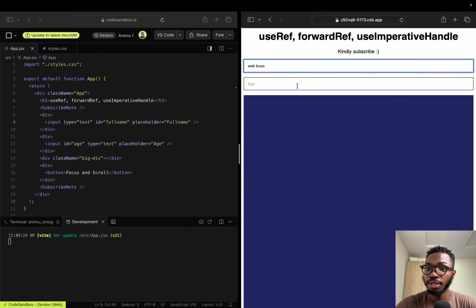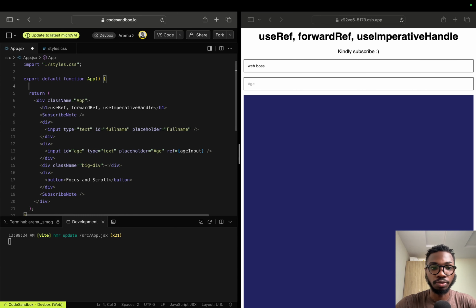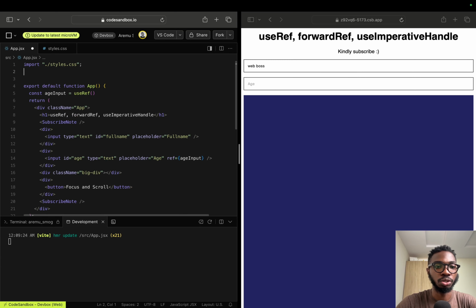You use useRef, no pun intended, anytime you need to carry out an action in the DOM that you don't need React to re-render. So we'll go ahead and implement this right now. The first thing I need to do is create some form of reference to this particular input, and I will just come over here and say ref equals age input, right? Then I'm going to declare this variable, age input, and assign it to useRef, and I need to import useRef from React, of course. You need to pass some form of default value. For this, I'm just going to do null.